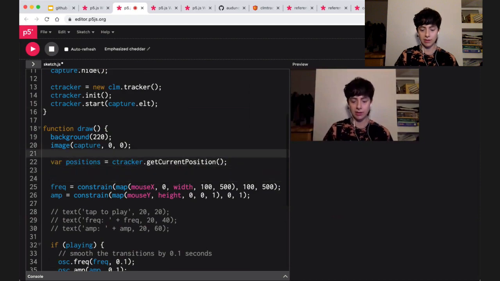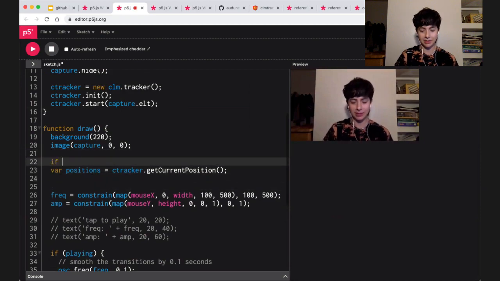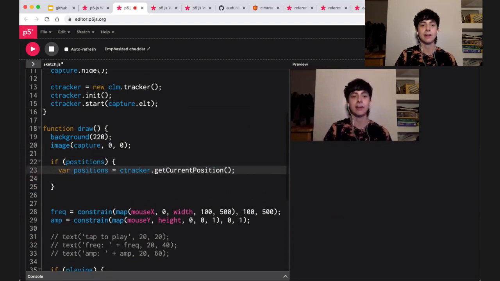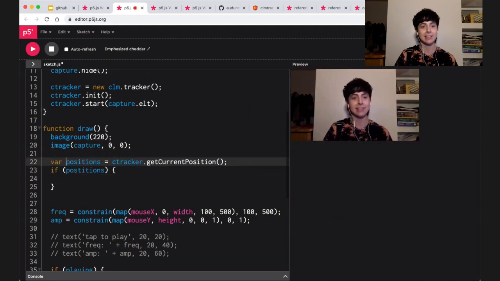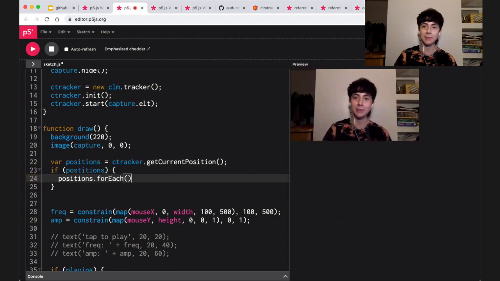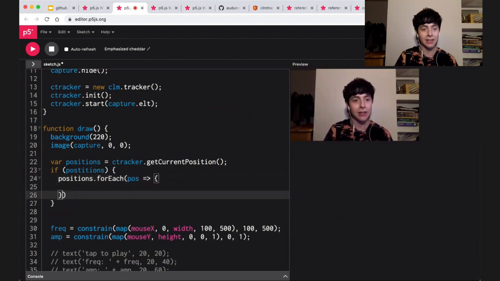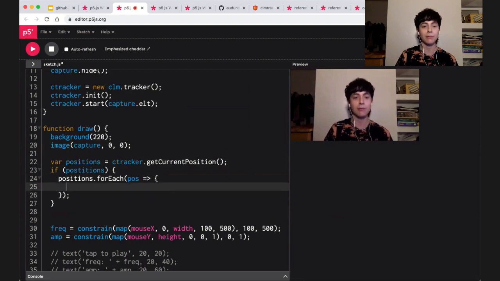So then what I need to do, and this is just a thing that I know from running through this a bunch of times, is that positions doesn't get defined immediately. So you have to do it like this. Because I want to do positions dot forEach, and it was throwing me errors like positions is not defined, but I'm going to save you that. Okay, so yeah, I have my forEach loop, and then I want to draw a circle at each point.